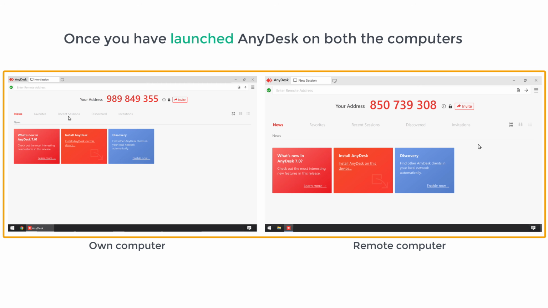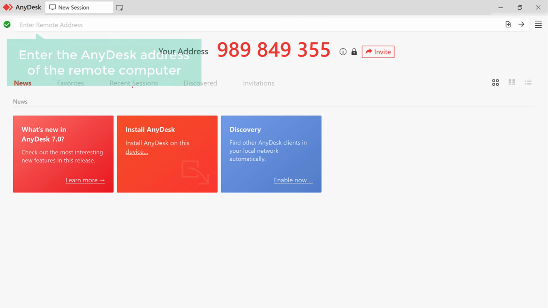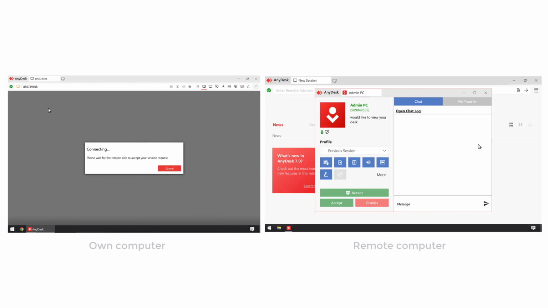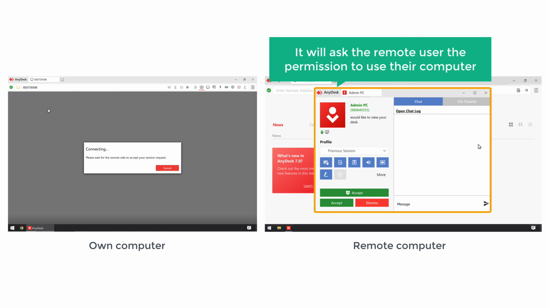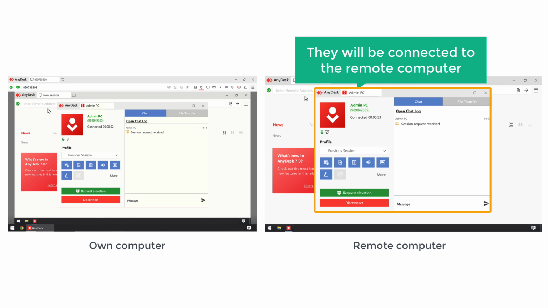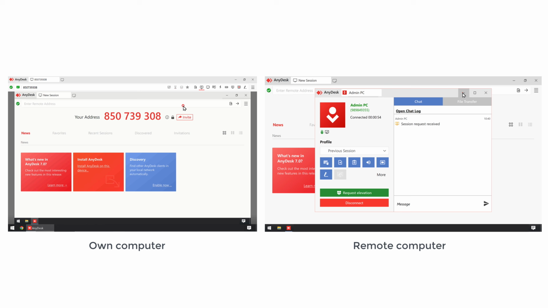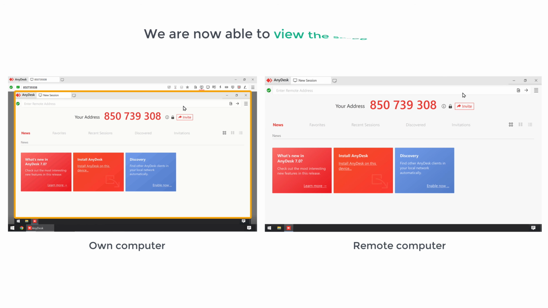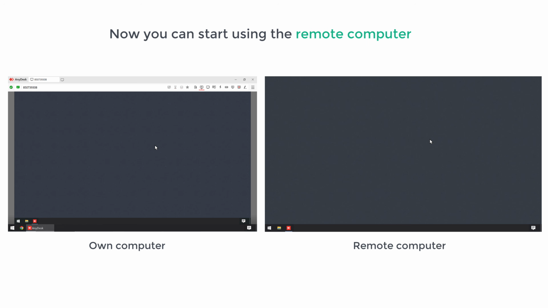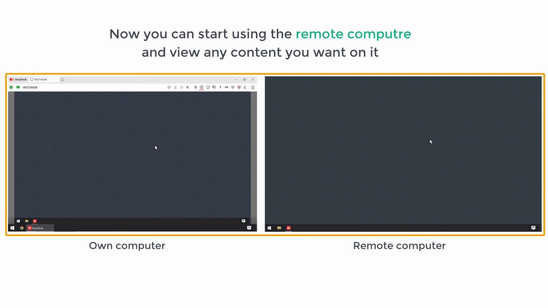Once you have launched AnyDesk on both the computers, we can now connect to the remote computer. So to connect to the computer, just enter the AnyDesk address of the remote computer. Press enter. Now it will ask the remote user the permission to use their computer. And if they click accept, they will be connected to the remote computer. And as you can see, we are now able to view the screen of the remote computer. So now you can start using the remote computer and view any content you want on it like this. So this is how you can connect to a remote computer and access it.